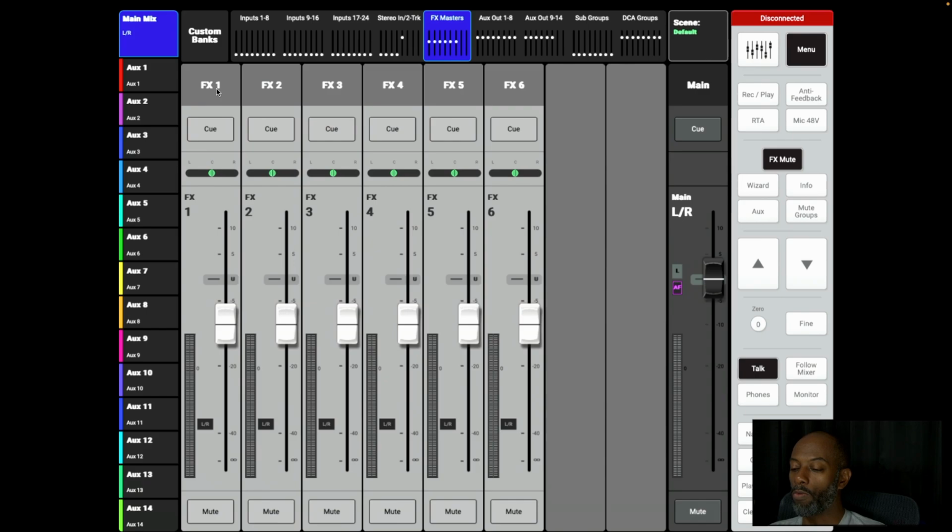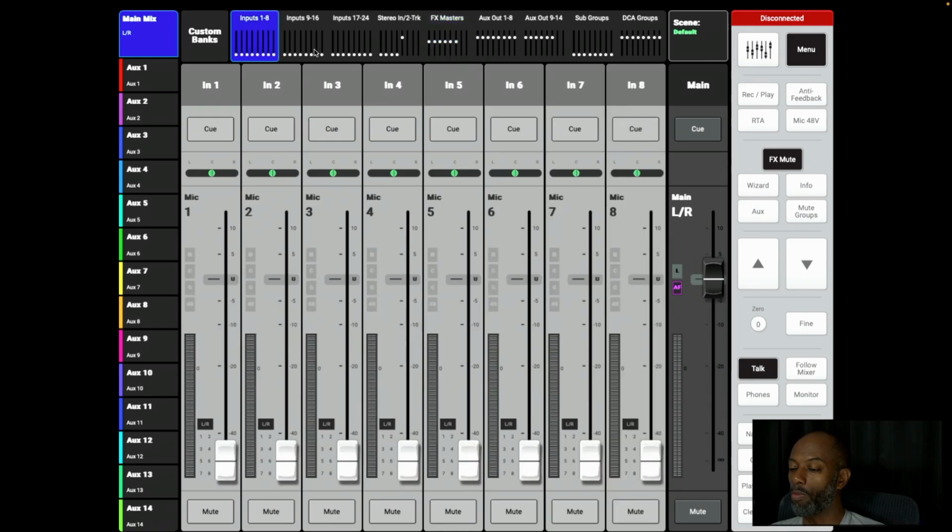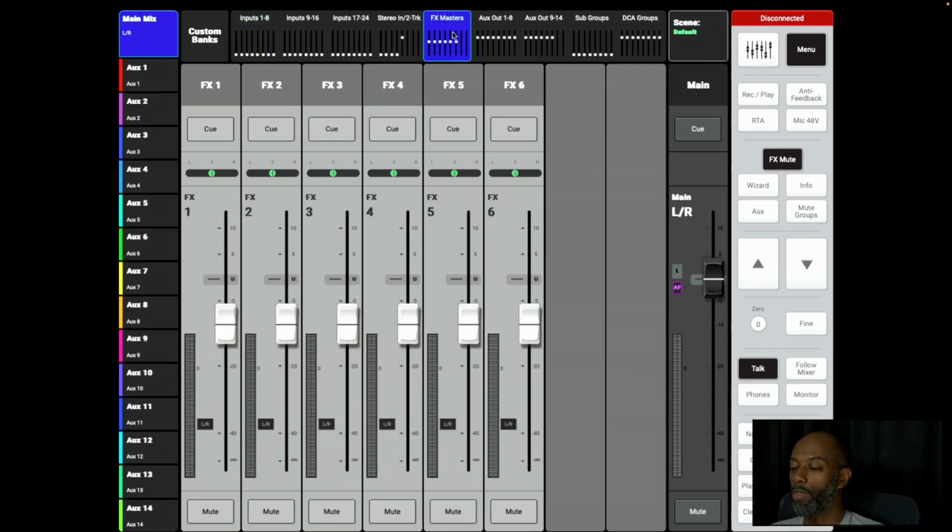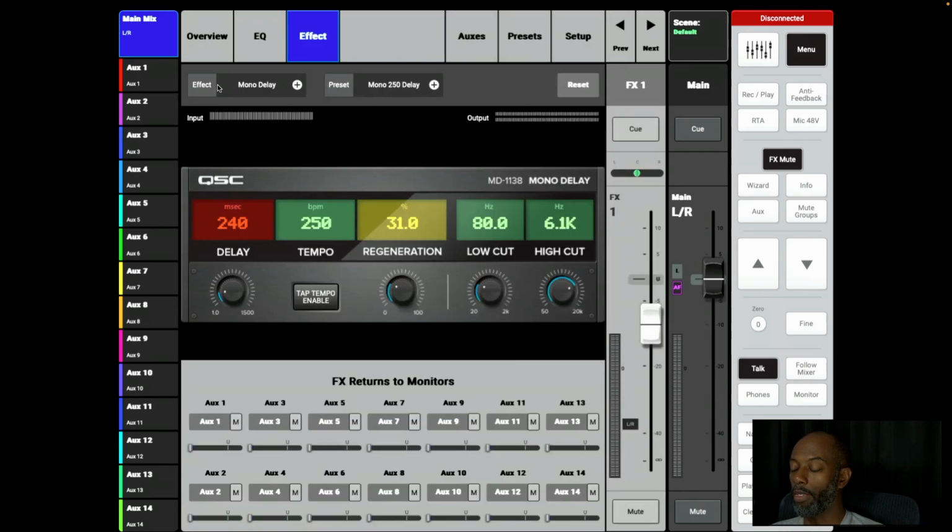To first see what kind of effects are in place, the first thing you want to do is go to the effects masters. Generally speaking, you're going to be on your bank 1 through 8, and just navigate over to your effects masters and then choose one of the effects by hitting effects 1 or effects 2, whichever one you're looking to change. Here is where you're going to see what the effect is, and also what preset, what kind of settings it might be set to by default. And if for some reason you make some changes and you want to go back to the beginning, you can always hit the reset button. It'll go back to the default settings.